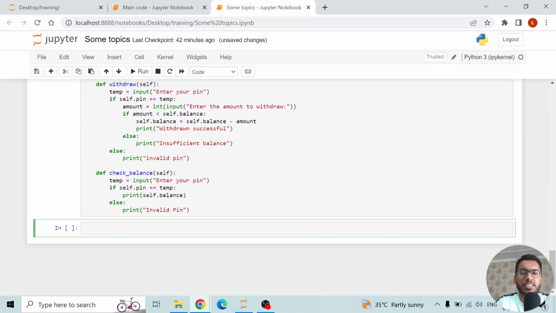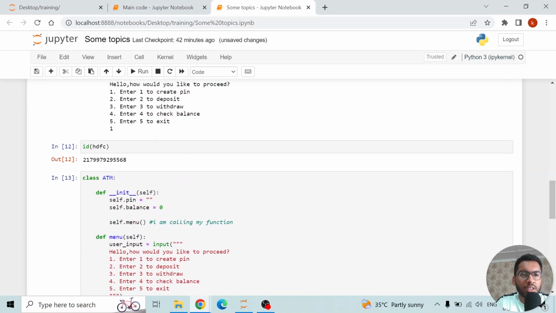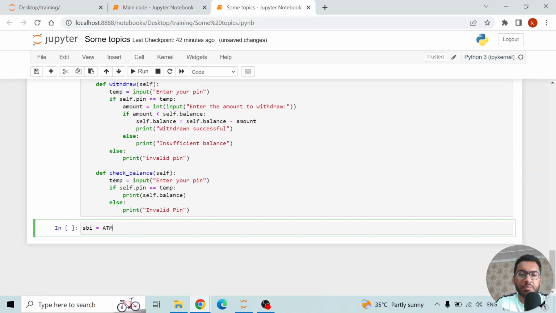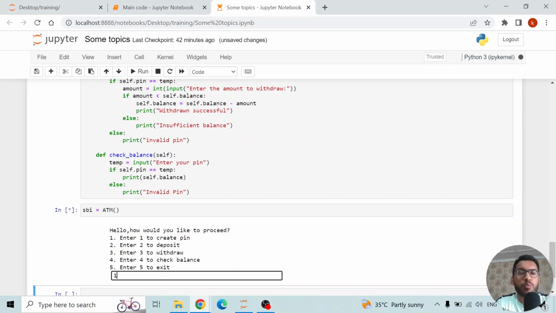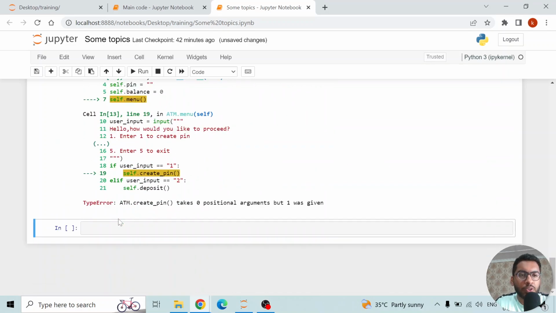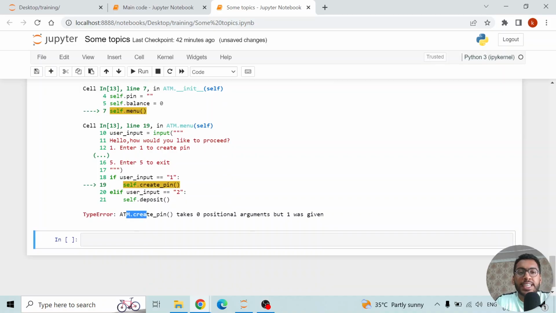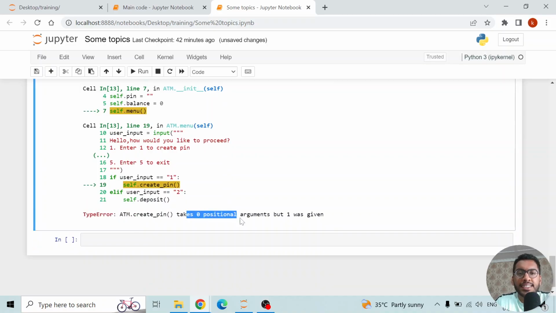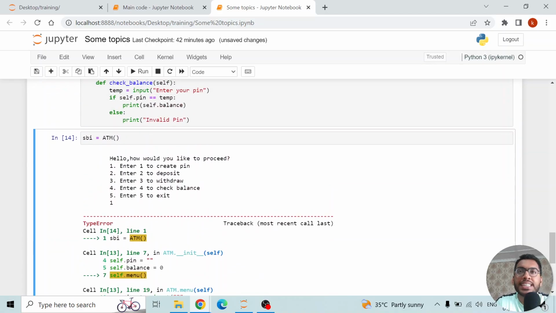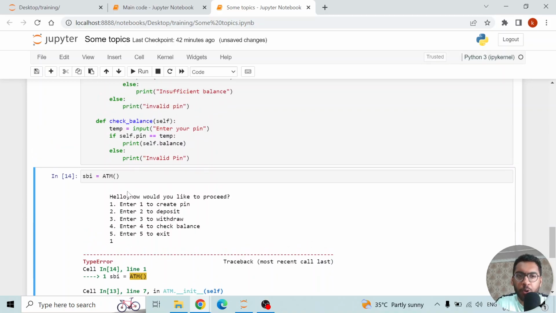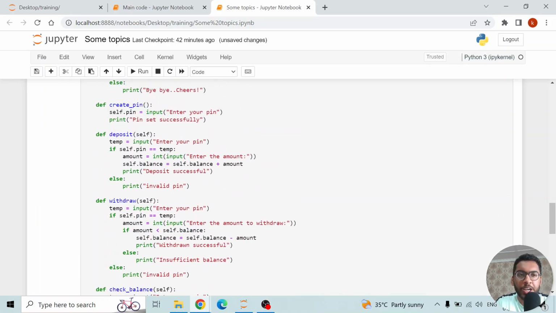Let's create the object this time. SBI is equal to ATM, trigger this. And let's say I type 1. Now you see it gives me an error. It is saying that ATM.createPin takes 0 positional arguments but 1 was given. But we have not given any argument. It is saying that 1 was given. We just typed SBI is equal to ATM and ultimately called SBI.createPin, because we put 1 as the value, which means it will go to the createPin function.